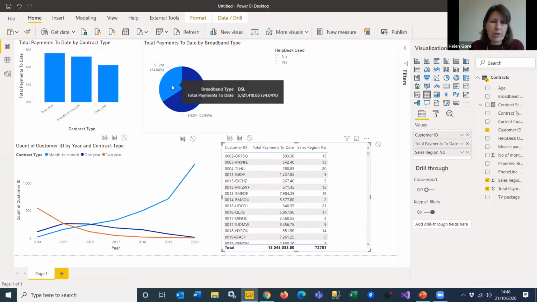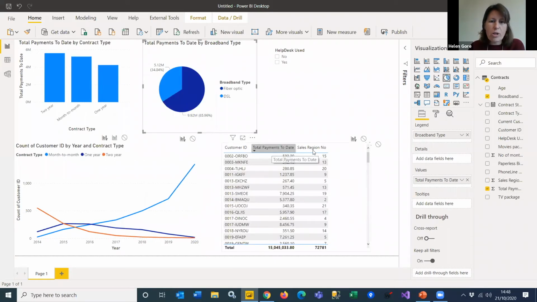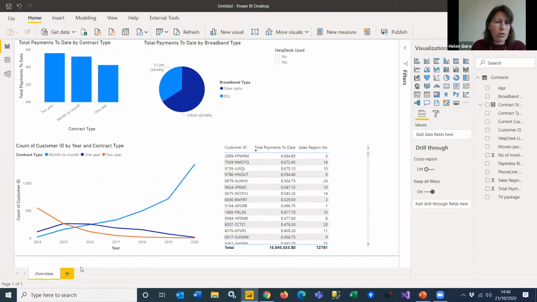So again, when you click on something, the customers here will change. And you can order these fields just by clicking here. So I can say, actually, I want to know which customer has given the most payments, and what sales region they belong to. Okay, I'm going to rename this page to be an overview. And now we'll move on to a new page.